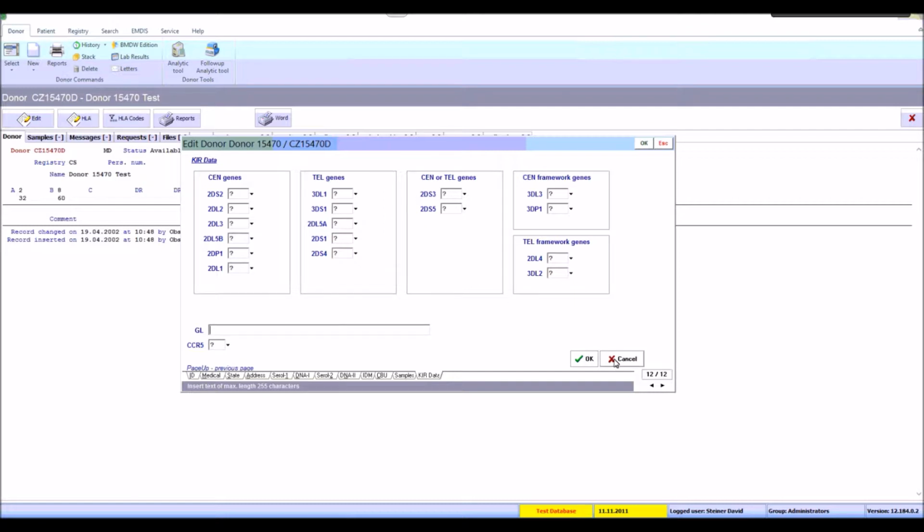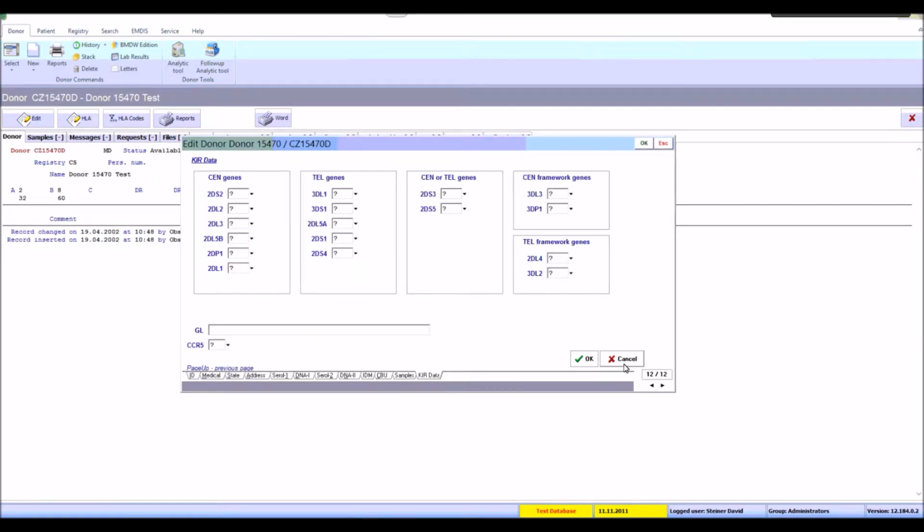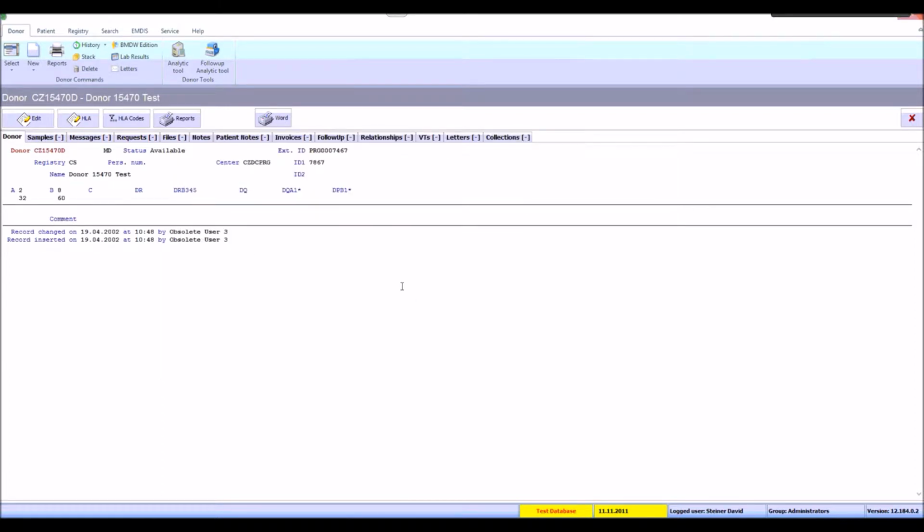The system has also several checks and warnings, and this can be also partially customized. So you can set up some data quality checks you want to achieve in the donor database.